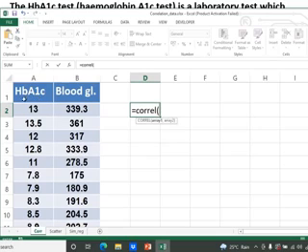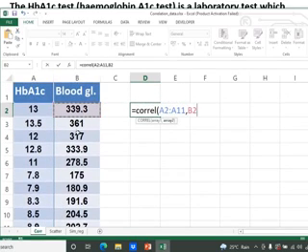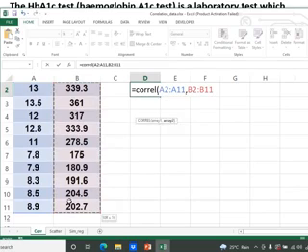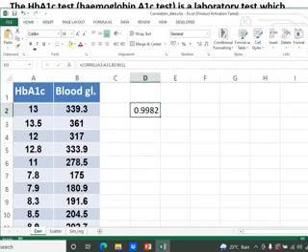We take this, don't take the name of the variable, but the other values till the last value of one pair, and then we place a comma, and then we click the first value of the other pair and drag to the last value. Once we do this, we close the bracket and press enter and we get the calculated value of the correlation coefficient, 0.9982.